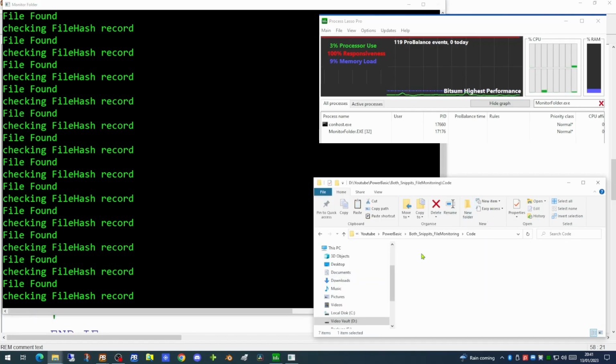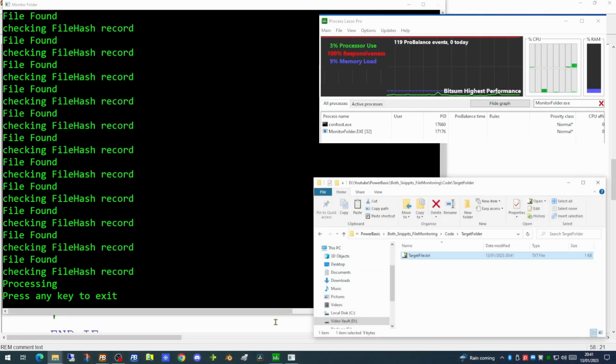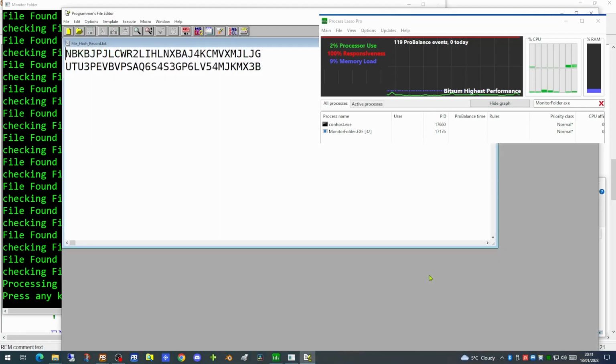However, if we open the file up, and we make a minor change to the file, and save it, we will see that it's now given us a message to say "press any key to exit", so it has actually found the file. And if we look inside our file hash record, we'll see there are now 2 records in there. It has identified that the file has been changed and can be processed.